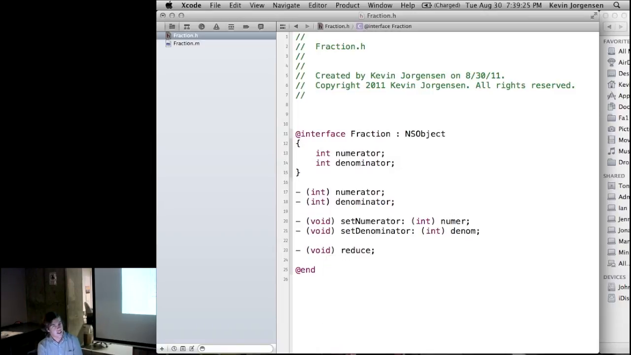Reduce? Sometimes it's useful to be able to reduce a fraction to lowest terms. That's really all we're going to have modify the object, so that way it's now in lowest terms. Okay. So, is this clear? Is everybody okay with how I define the header for this class?